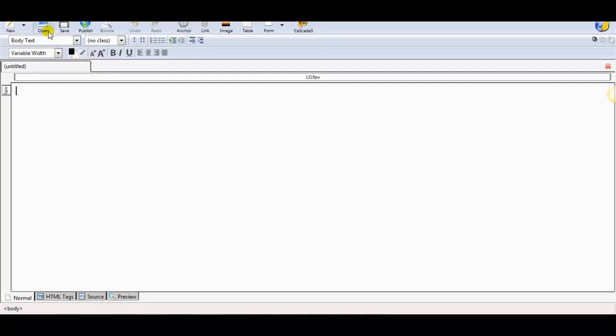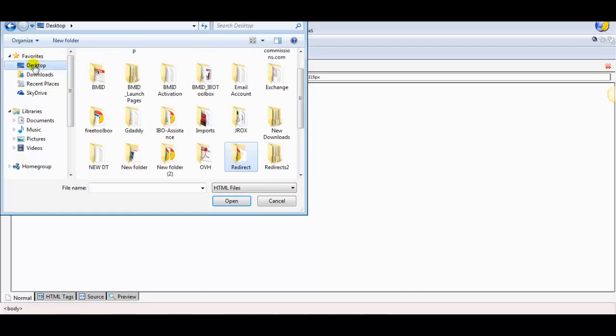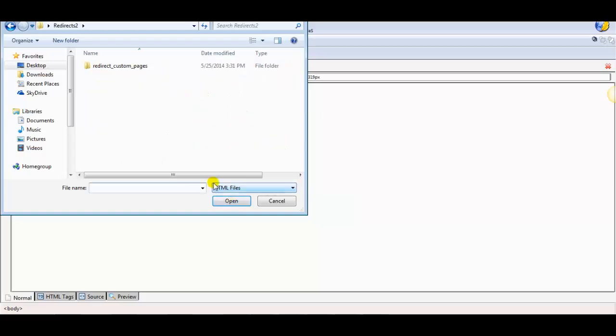So what you're going to have to do next is see right here where it says open. You're going to click on that. This is the old one that I had open before. So I'm going to go to my desktop, and see right here, guys, on the side, these are the icons. You click on your desktop, and then I'm going to look for where it says redirect to, click on it, click on open, and now you're going to go to where it says redirect custom pages. I'm going to open this, and see right here, this is the index file. I'm going to click on that and then click on open.